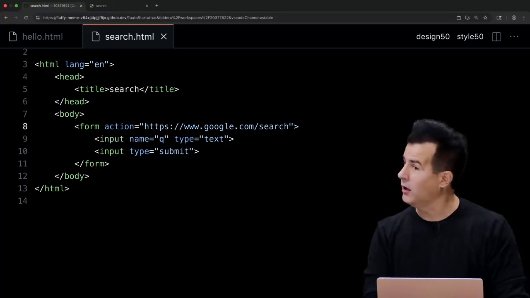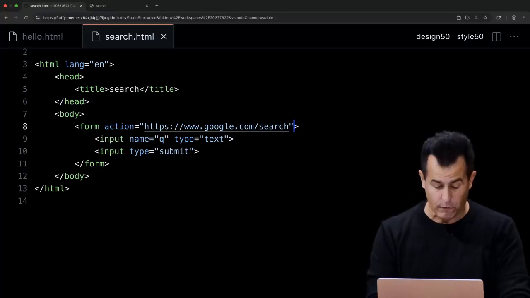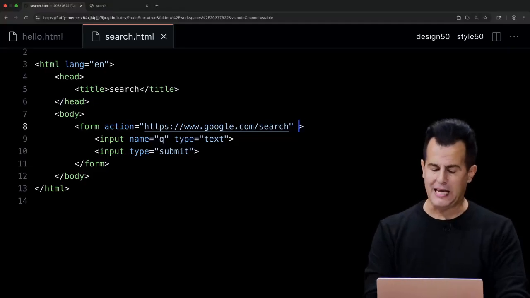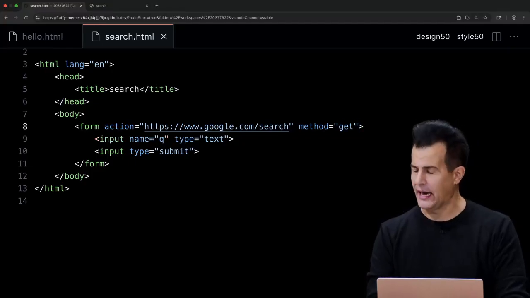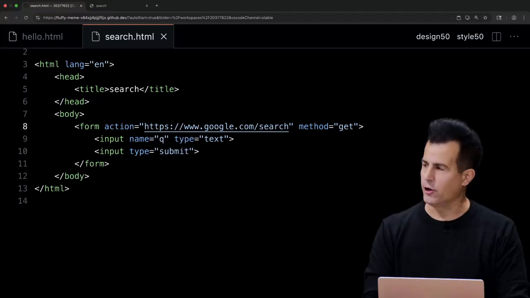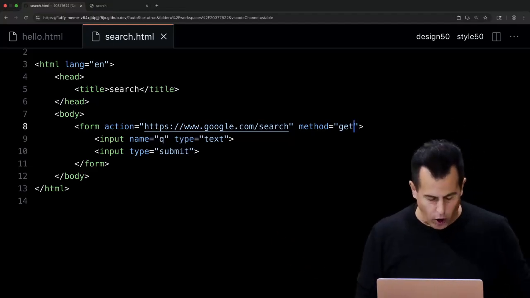https://www.google.com/search, which is the URL that I saw in my browser. I'm just inferring how Google works. I'm going to be pedantic, even though this is the default. I'm going to say the method I want my form to use is get. Confusingly, it should be lowercase here, even though inside of the envelope it will be all caps.